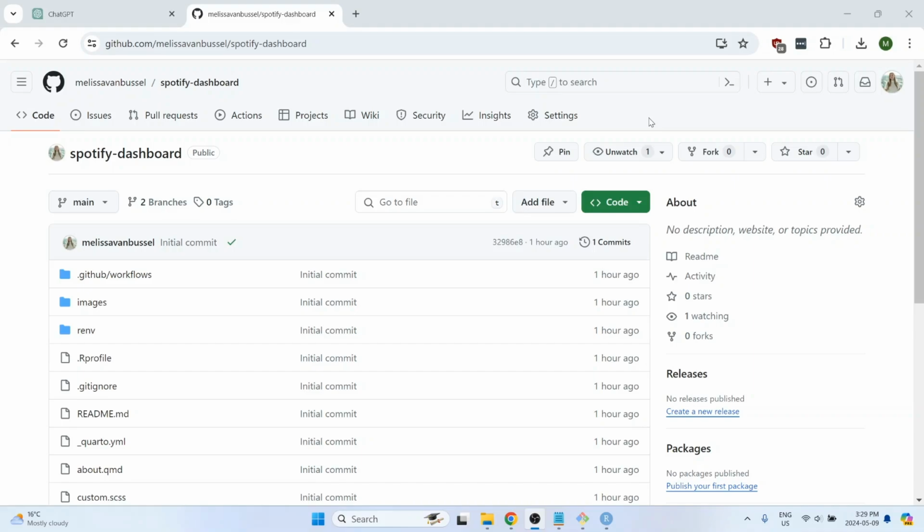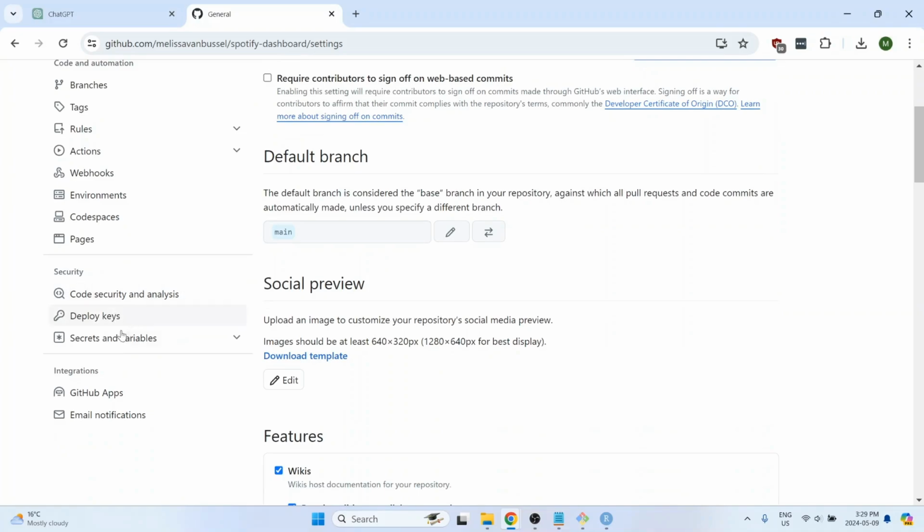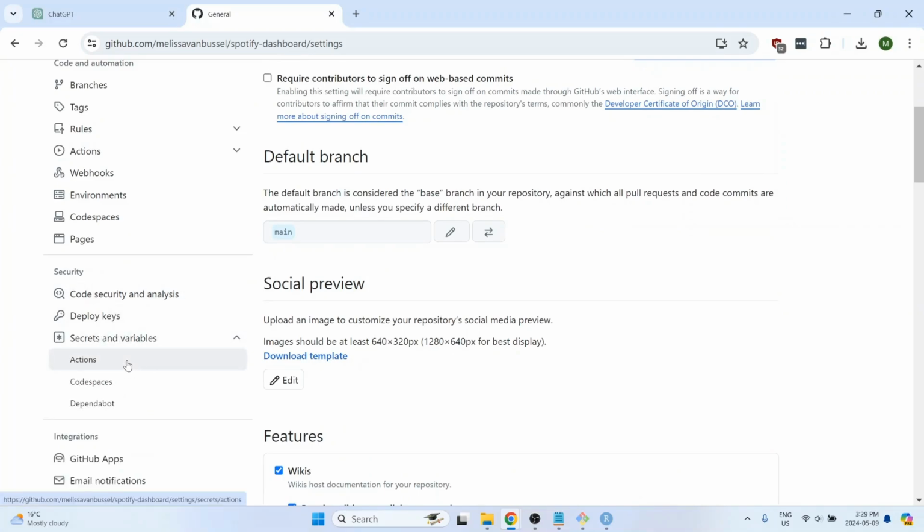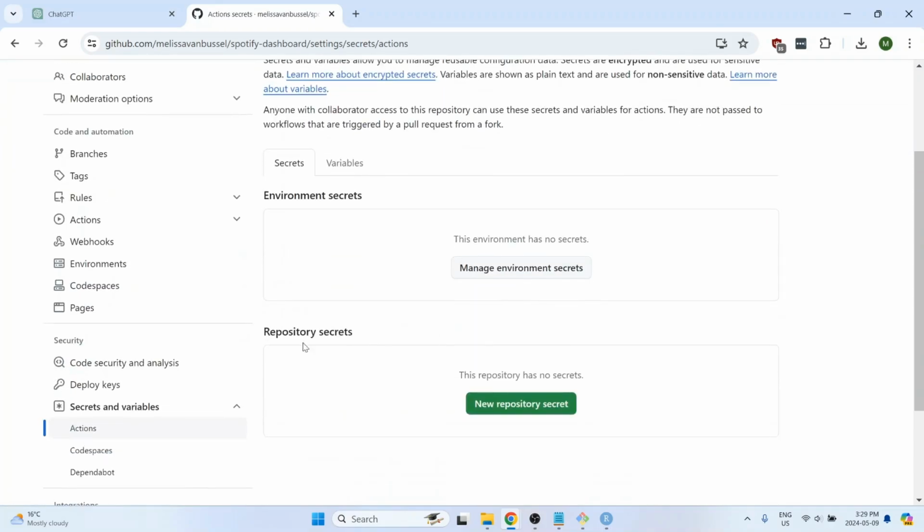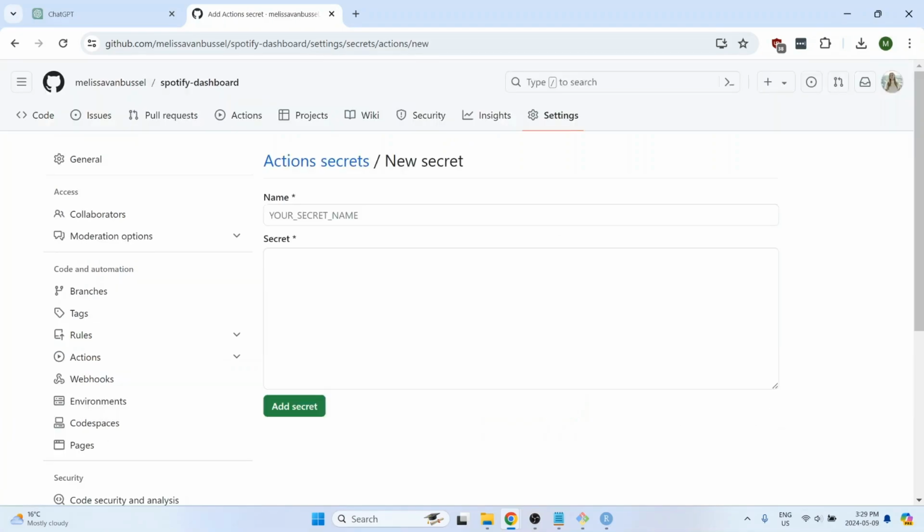We're going to need to add the passwords or other confidential information as action secrets on this repository. And to do that, we're going to go to settings, scroll down to secrets and variables, click on actions, and then under repository secrets, click on new repository secret. Here you'll give a name to the secret, and technically the name that you choose here doesn't have to be the same name that you'll use when you run the Sys.getenv function in R. They can be the same if you want them to be, but they don't have to be.